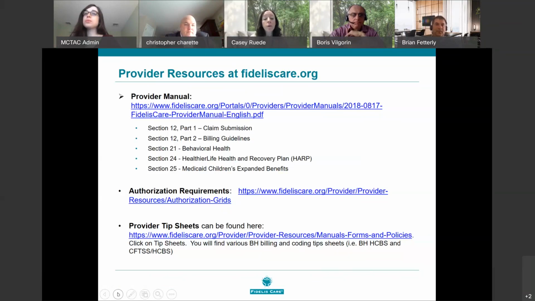Under the portal, we also have our authorization guidelines and requirements. These are updated on a monthly basis, so it's important to check those out each month to see if there's been any changes to the authorization requirements. And we also have our provider tip sheets that can be found on this website as well.